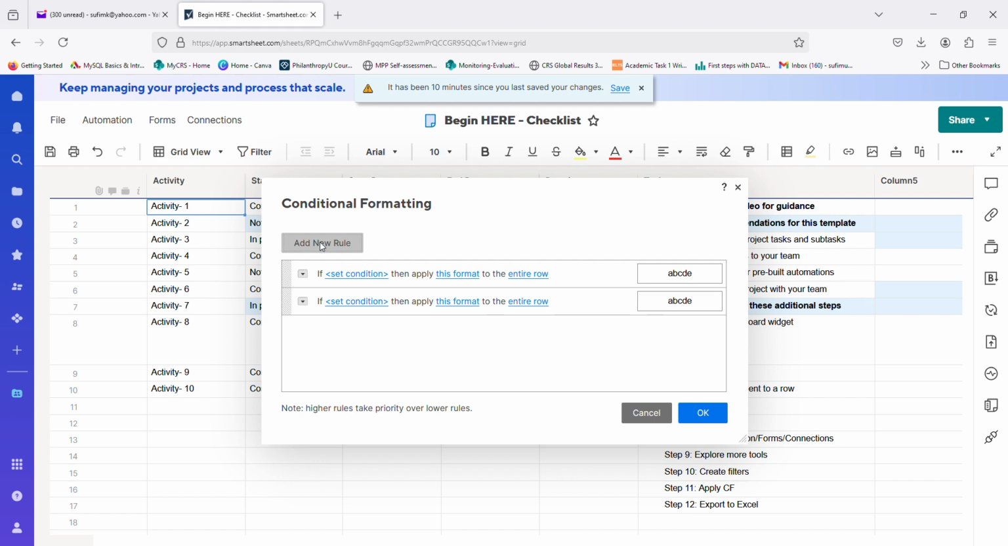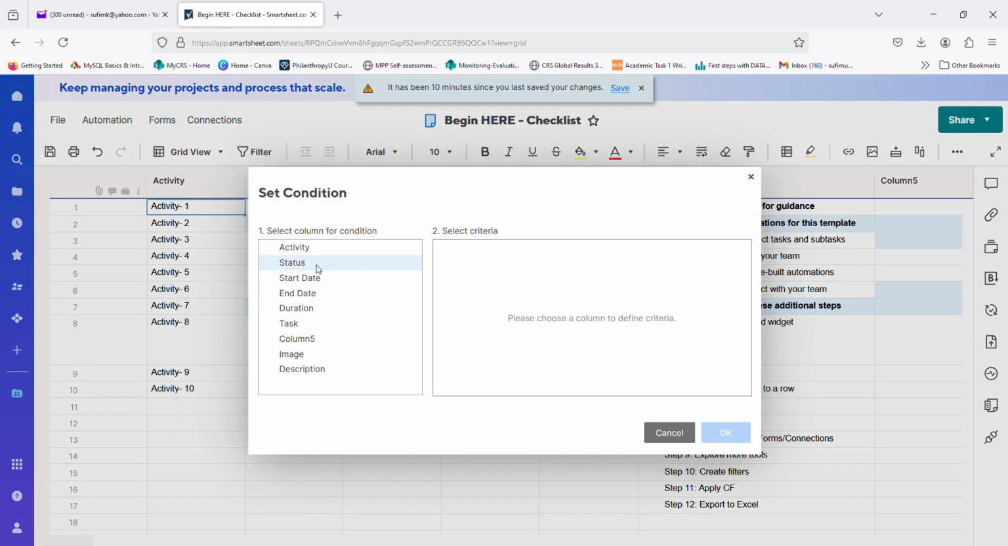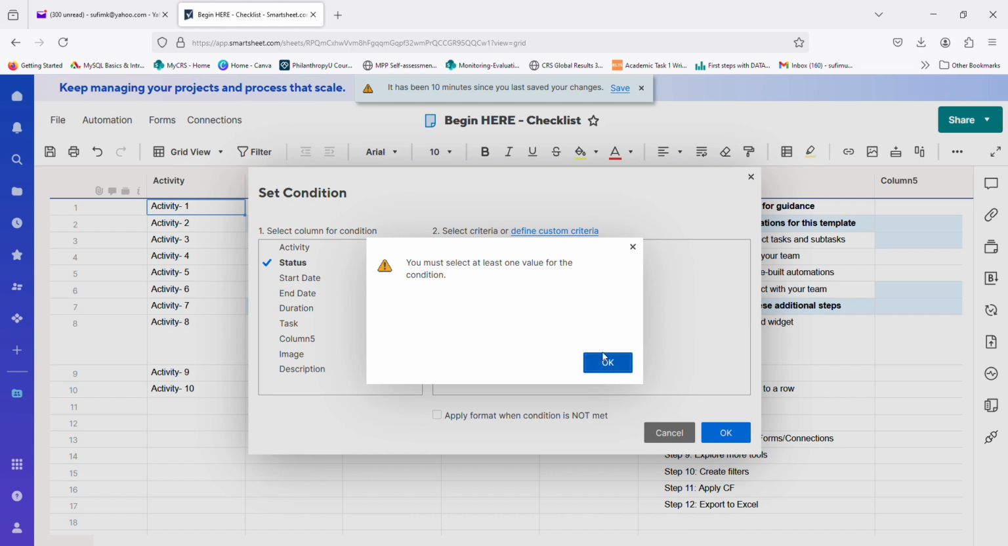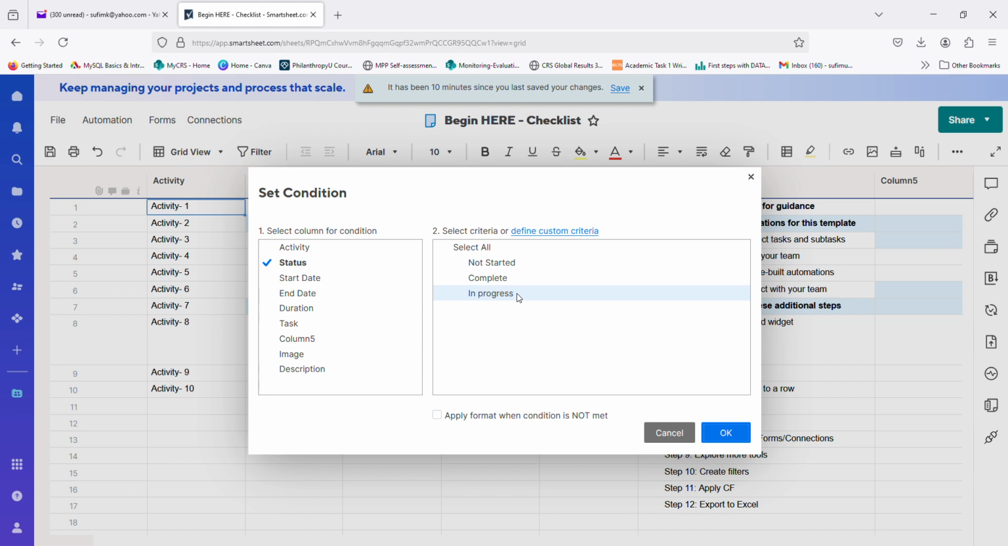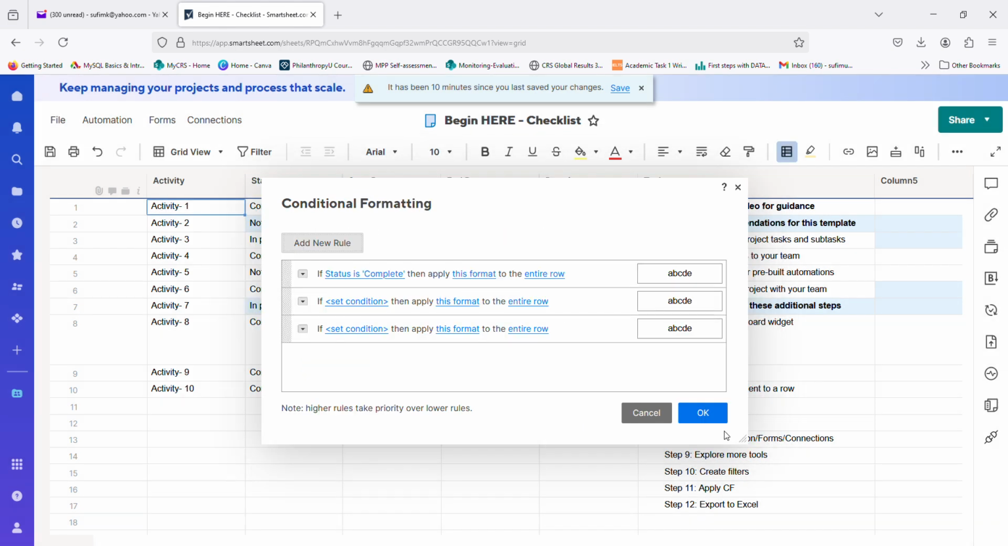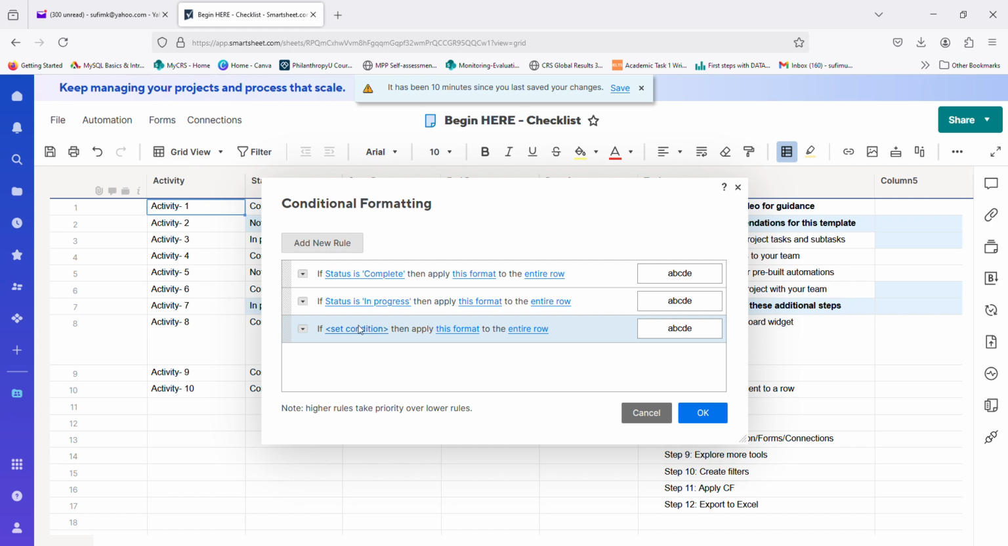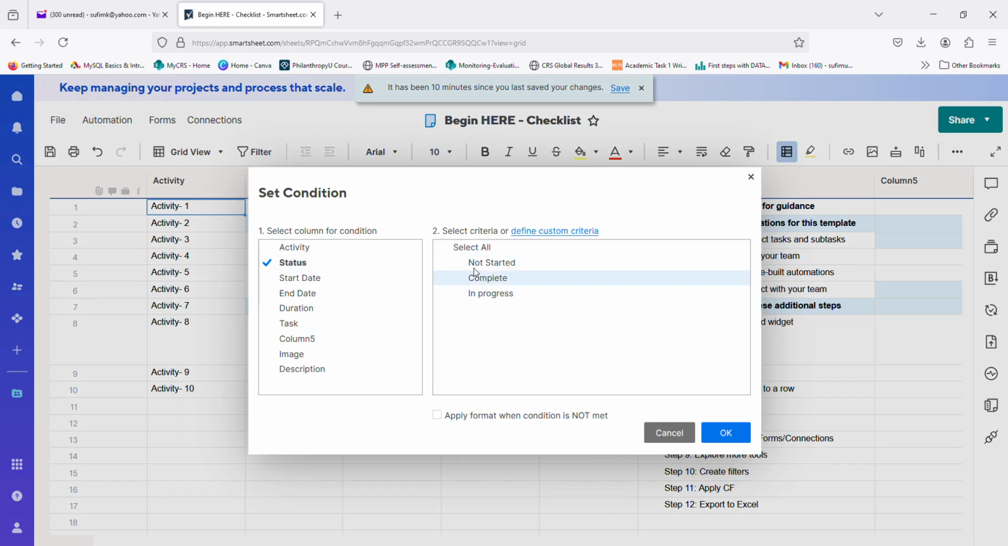Again, let me add 3 new rules. I have to select the status as complete for the first one. For the second one, I have to again select in progress. For the third one, I have to apply not started.